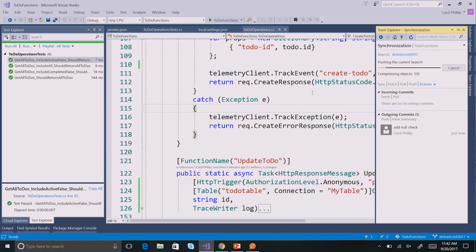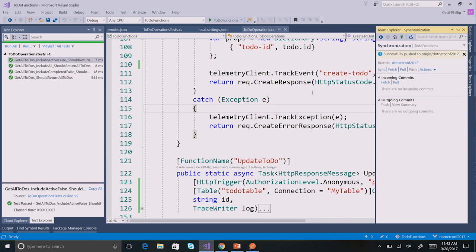Now, probably what I really should have done was I should have had some tests that were there ready for this. So again, remember to always unit test your code, because that's going to save you a lot of headache in trying to figure out what exactly is happening inside of your function.